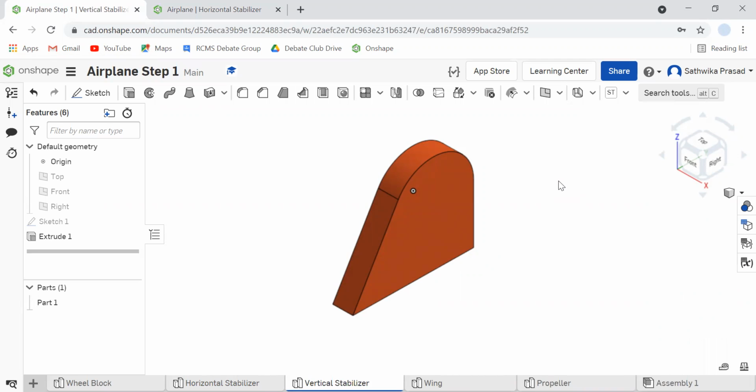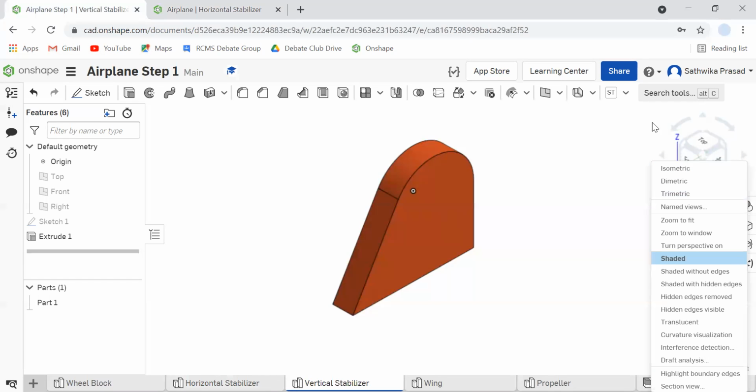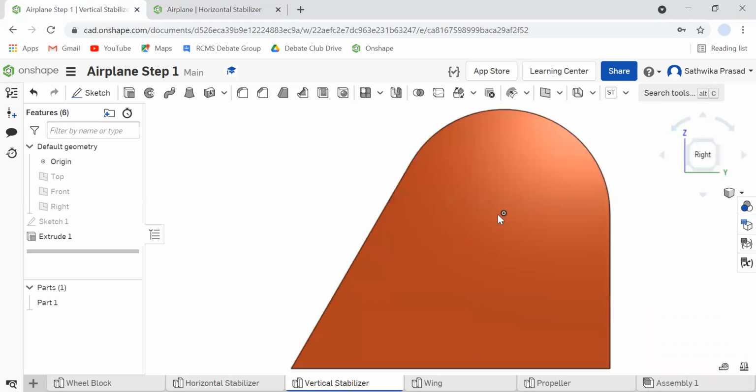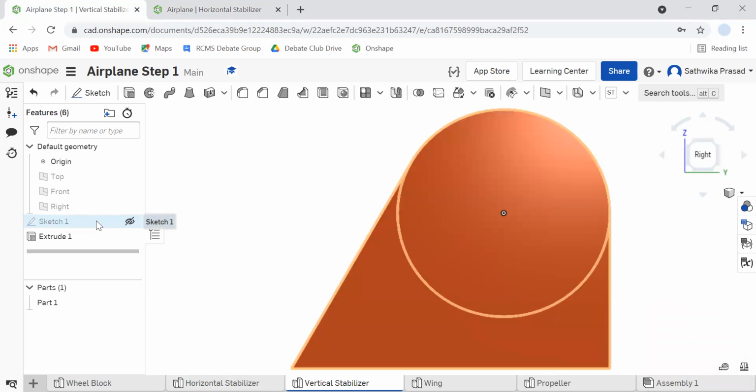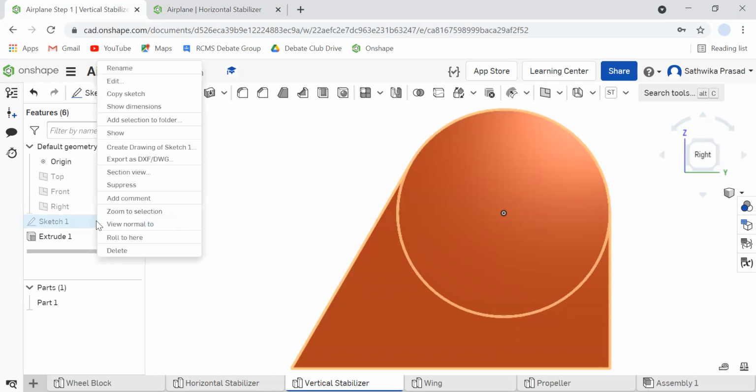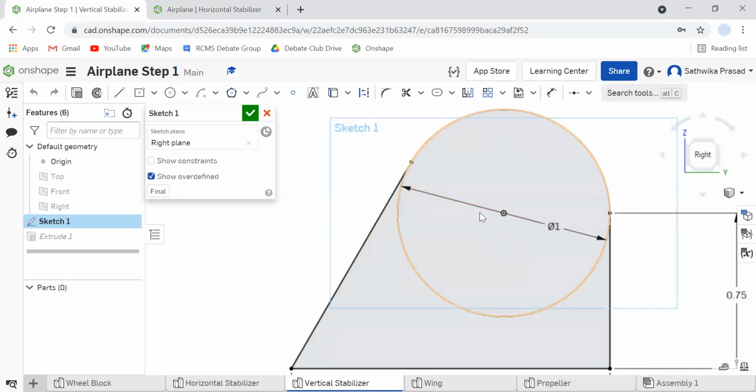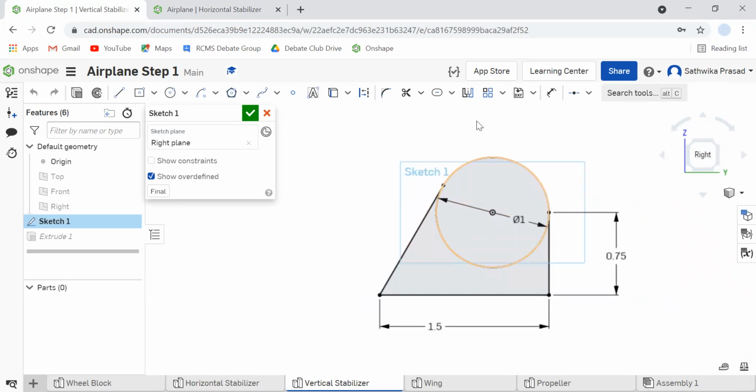But anyways, let's get into creating it. If you wanted to see how it looks from the right plane, here's how it looks. I'm going to first enter the sketch so I can see all of the dimensions that are going on here. I'm going to go to my sketch and click on edit, and there we go.